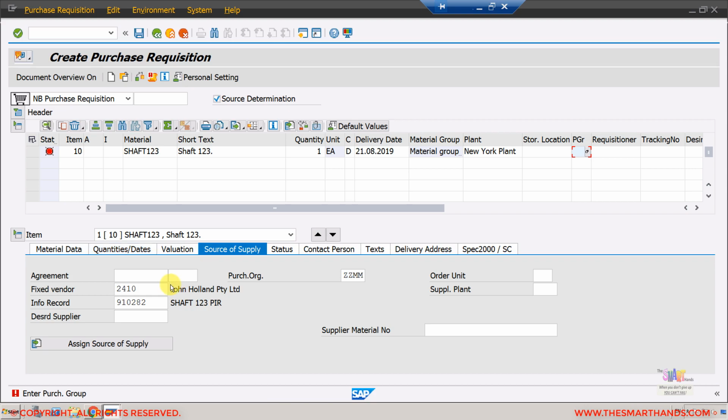And then here under the source of supply tab at the bottom, you can see it's showing up the PIR record that I already maintained before. It's coming up with that PIR record because I have checked source determination on the top.